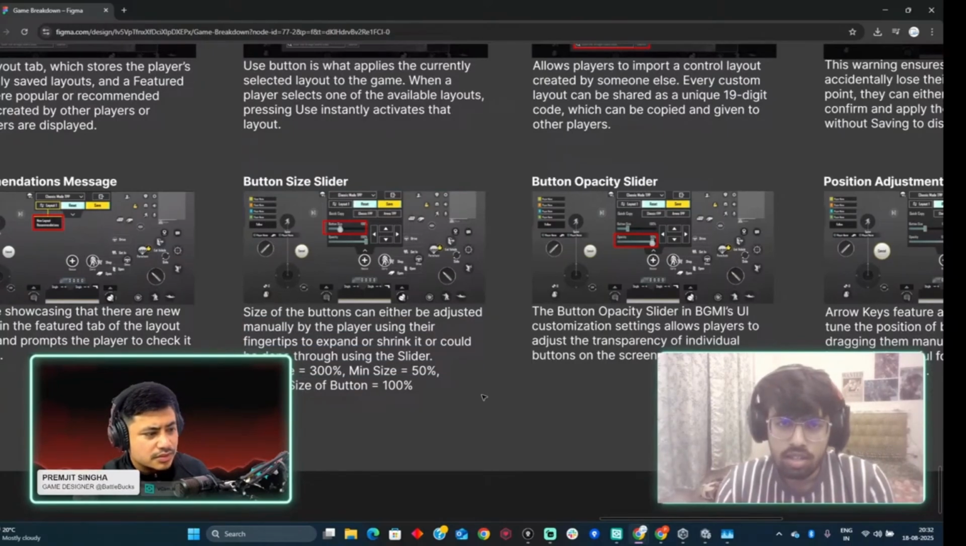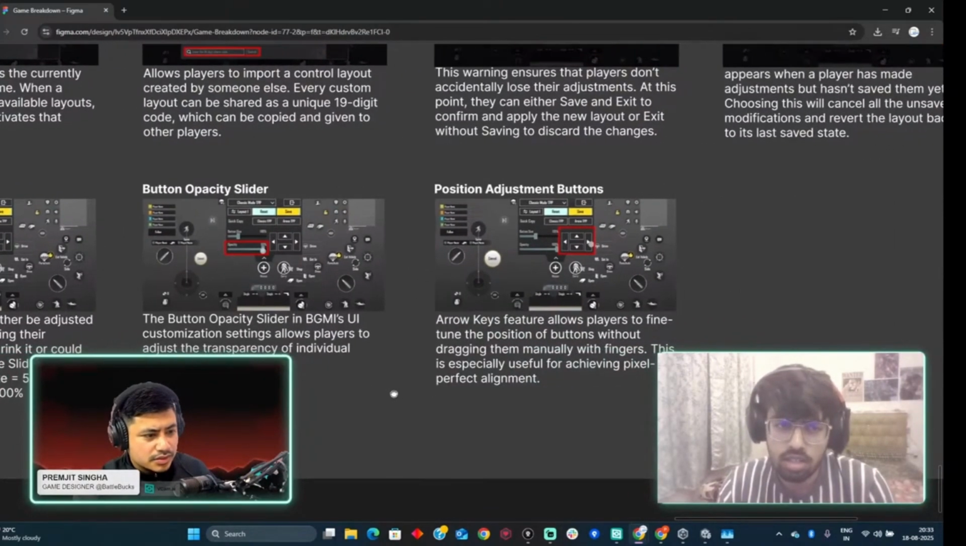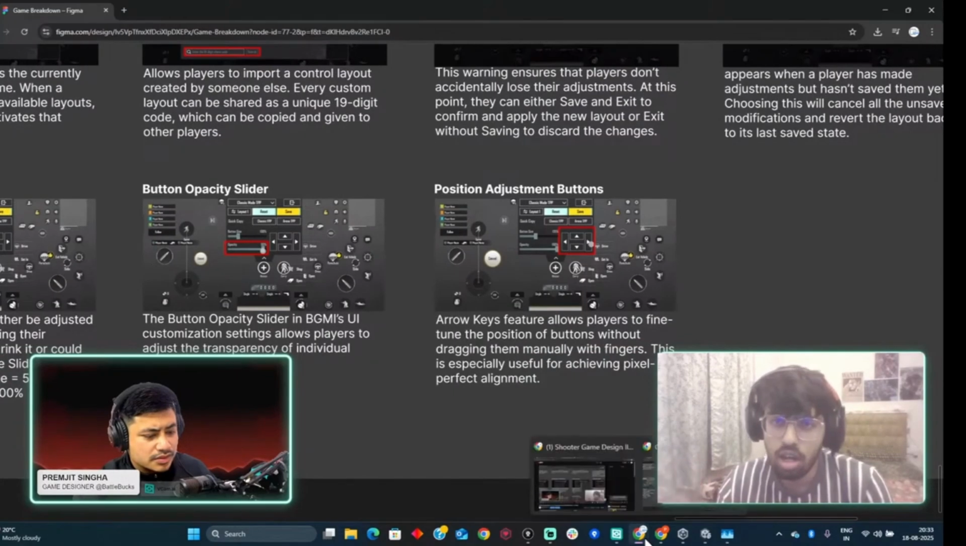Then again, button size slider. Basically, as I said, we can change the scale of the button. Previously I mentioned that we can change the scale using our finger, but the game has another option where you can change the size using the slider as well, so that it will be easier if you want to use your finger. Then again, the button opacity slider is used to change the transparency of the button. You can make it translucent, transparent, opaque, however you want.